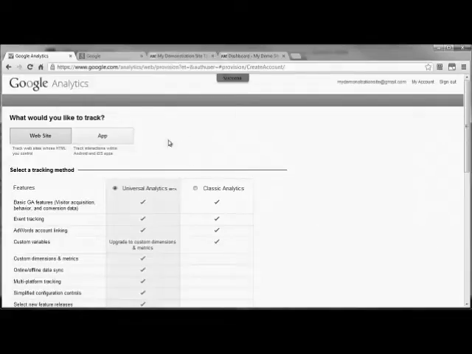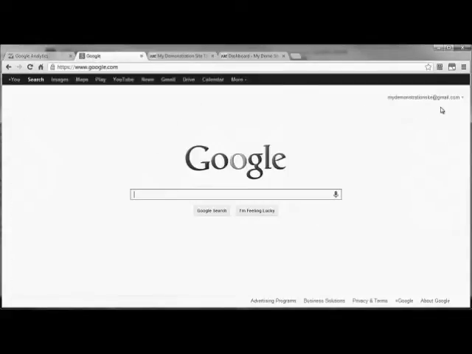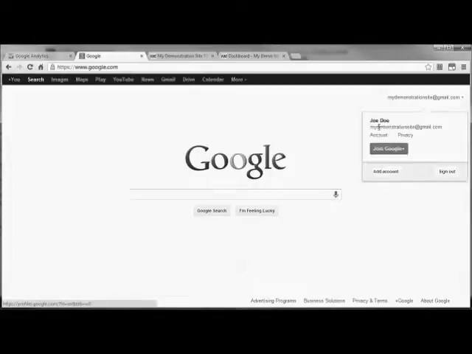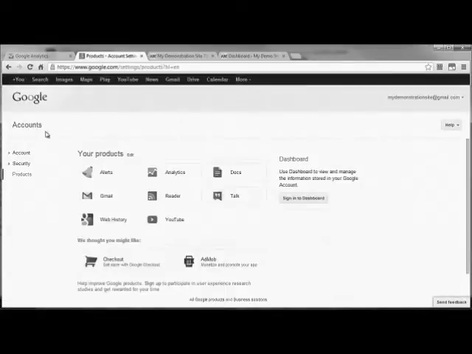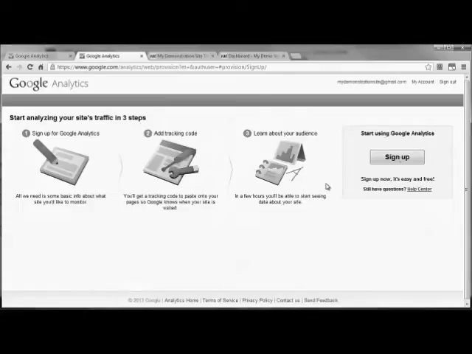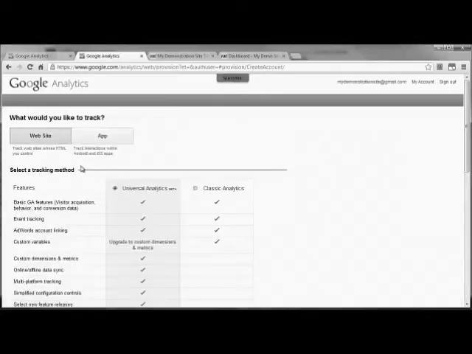Now you'll get to the same page if, say, you're already logged in to your Google account. If you come over here to the drop down arrow to the right of your username, click on account. That'll bring you to your accounts page. Click on the products link here at the bottom of your left sidebar. That'll bring you to your products page. Your products page may look a little bit different than this one, but what you're looking for is the analytics icon. Just click on that, and here we are. Look familiar, huh? Go ahead and click on the sign up, and again, here we are.